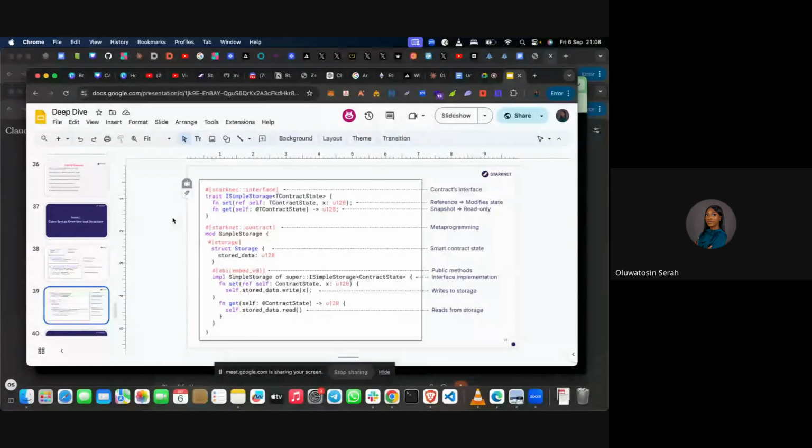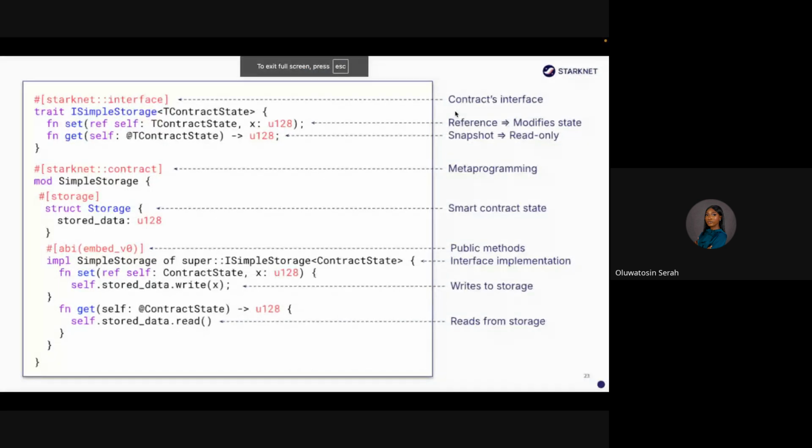Okay, let me just put it in slideshow. So for Starknet, we have a Cairo program and we have a Starknet contract. We use Cairo to write Starknet contracts, but you can also have a pure Cairo program. The first one I showed you is a pure Cairo program, while this is an overview of a Starknet contract. Now, when you want to write a Starknet contract, you have to indicate this module. It's called the modules.